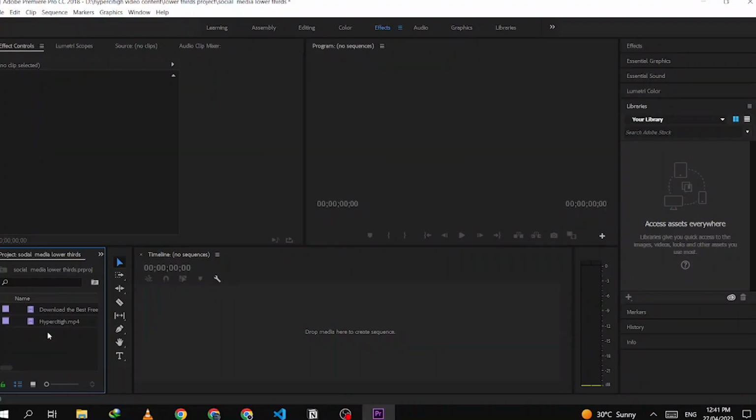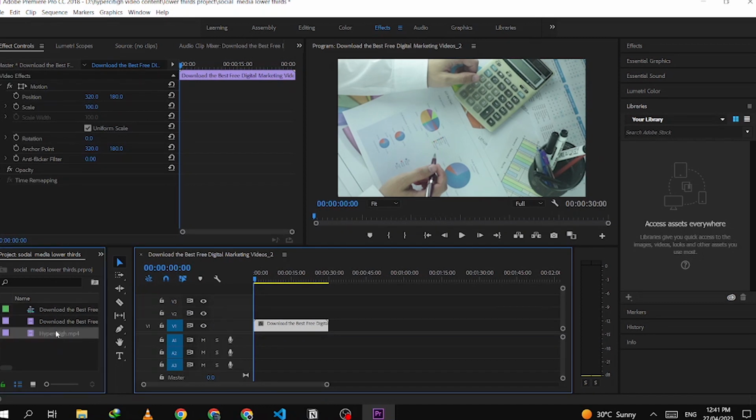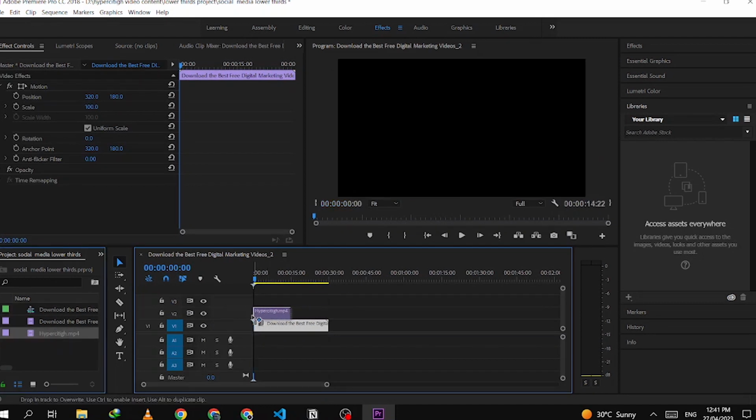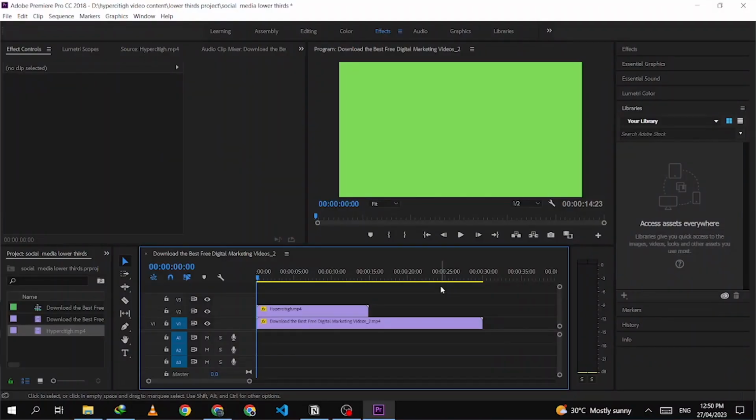So we've imported our stock footages and our social media lower thirds. Let's see how best we can implement the social media lower thirds on the stock footage. So what you need to do right now is to drag and drop your stock footage on the timeline, and also drag and drop your social media lower thirds on top of the stock footage. When you are done importing, the next thing you need to do is to just play it to get a smooth preview of how everything will be.